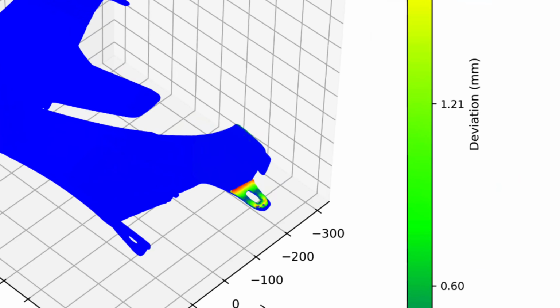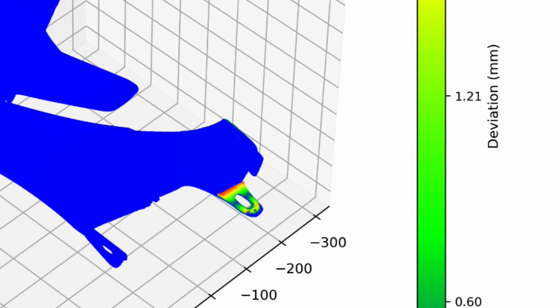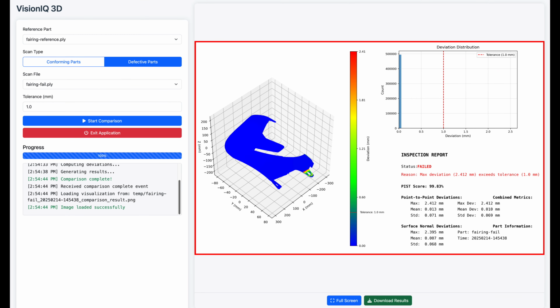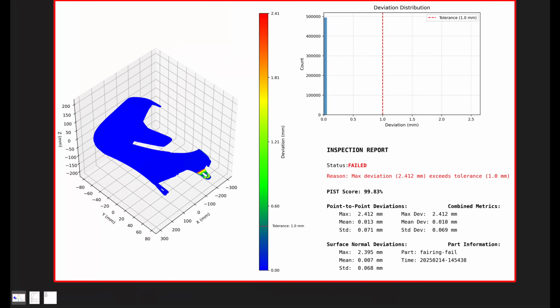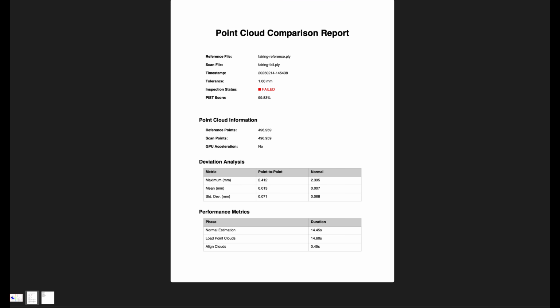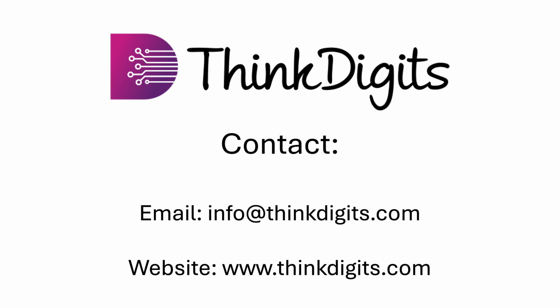Analysis results appear as a color-coded 3D visualization, helping you quickly locate any out-of-spec areas. You can download a PDF report for effortless sharing and documentation. The PDF includes key metrics, deviation data, and performance timings. Contact ThinkDigits to learn more about VisionIQ 3D.